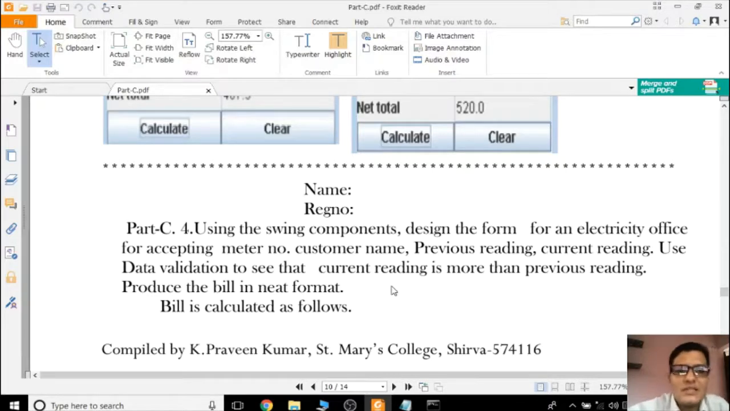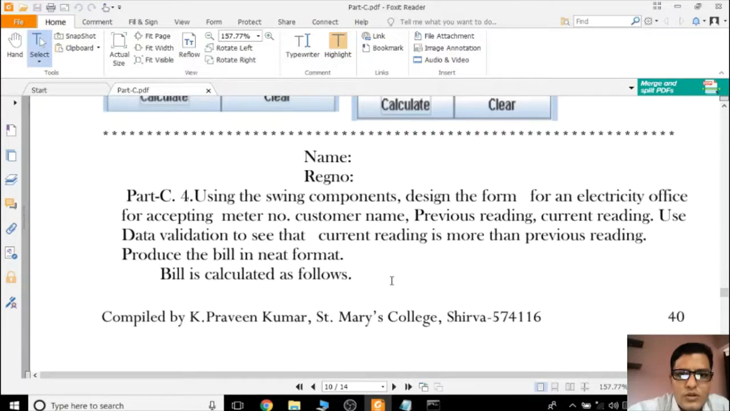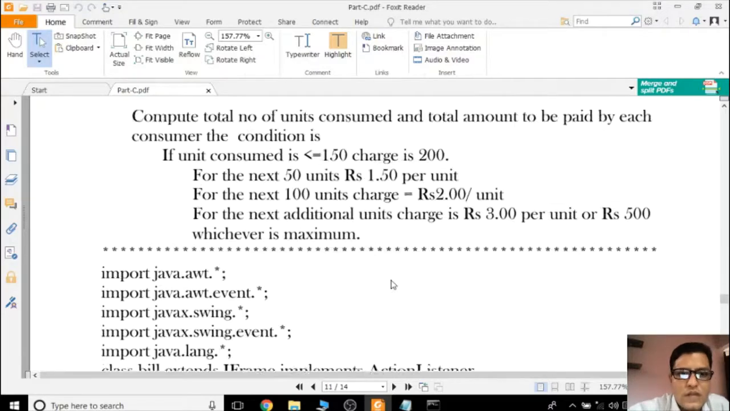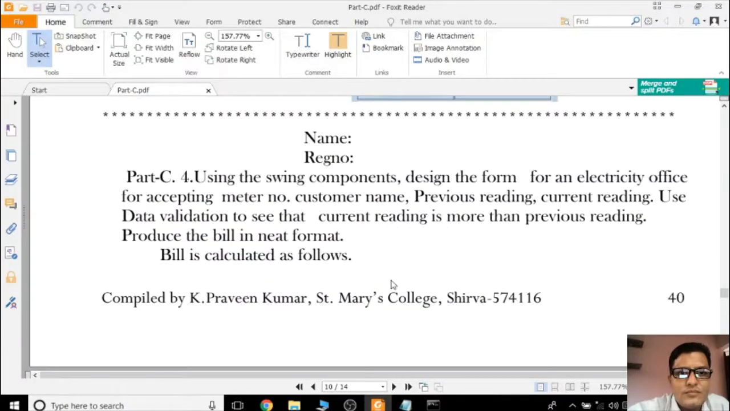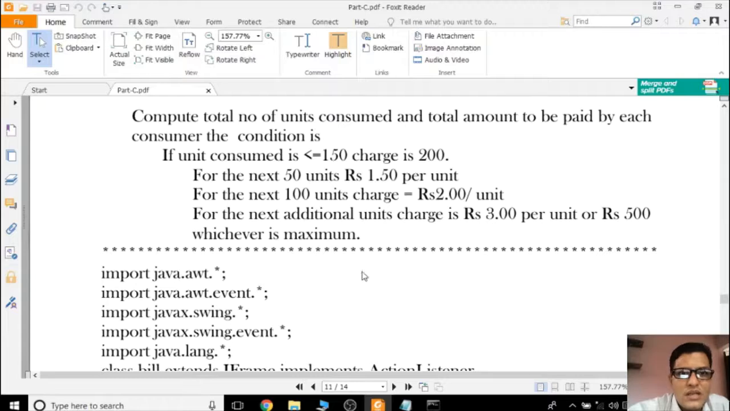So this is an electricity bill program. So we have to do some validations also, and also we have to calculate some bill. So what is the condition here? It has given if unit consumed is less than or equal to 150, charges 200. Okay, for the next 50 unit, 1 rupee 50 paisa per unit. For the next 100 unit, it means 151 to 200. Here 201 to 300, it is 2 rupees per unit. Okay, for the next additional unit charges is 3 per unit or rupees 500, whichever is maximum.